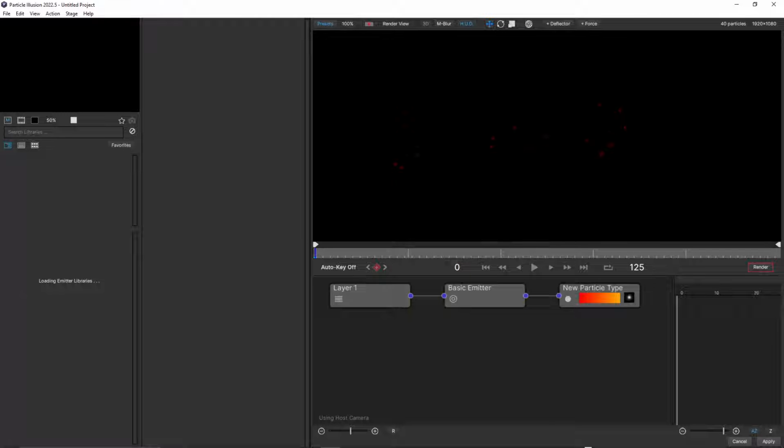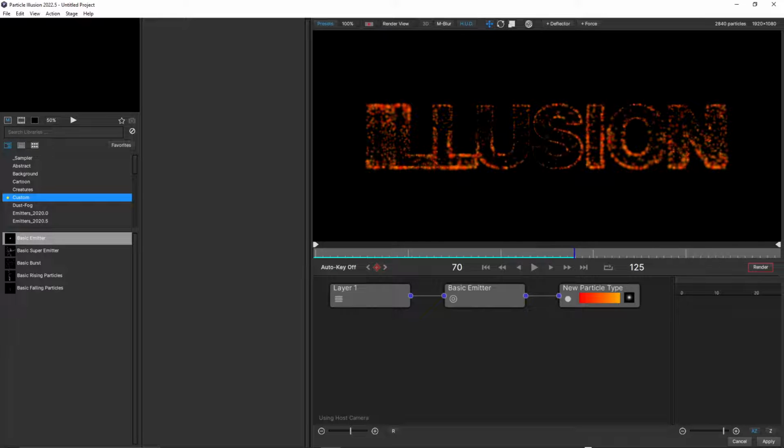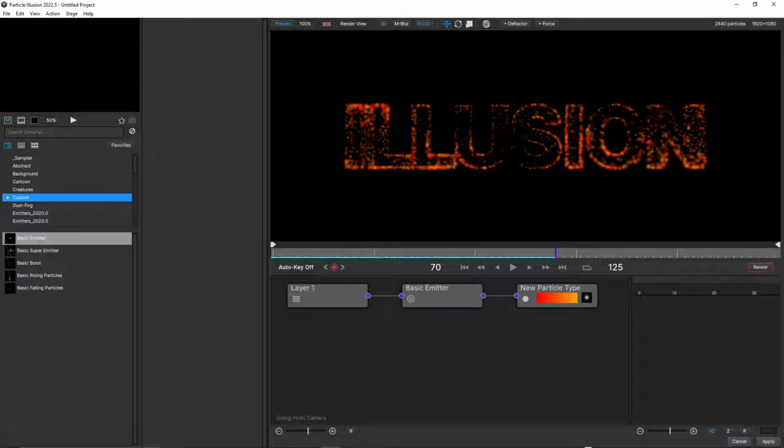Now, obviously, I've only got one emitter and one particle in here, but you can have multiple emitters, multiple particles. I do like to keep my particle illusion scenes fairly simple, mainly because I do a lot of comping in After Effects, and I like to composite my particles independently. Let's have a look here. All right. So what can we do with this?